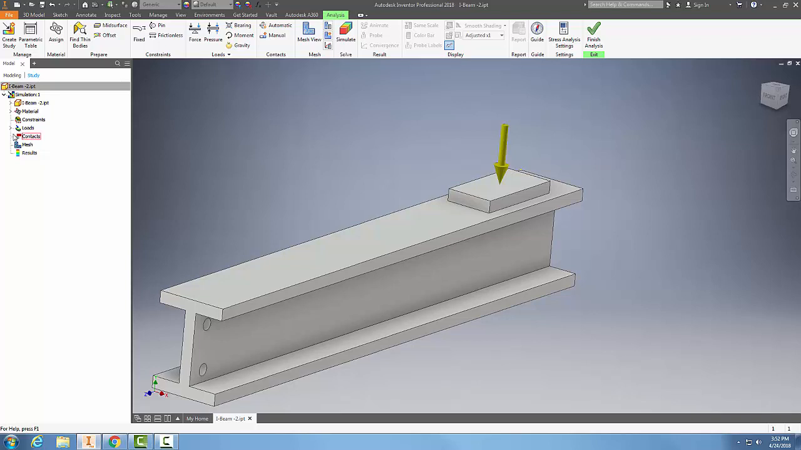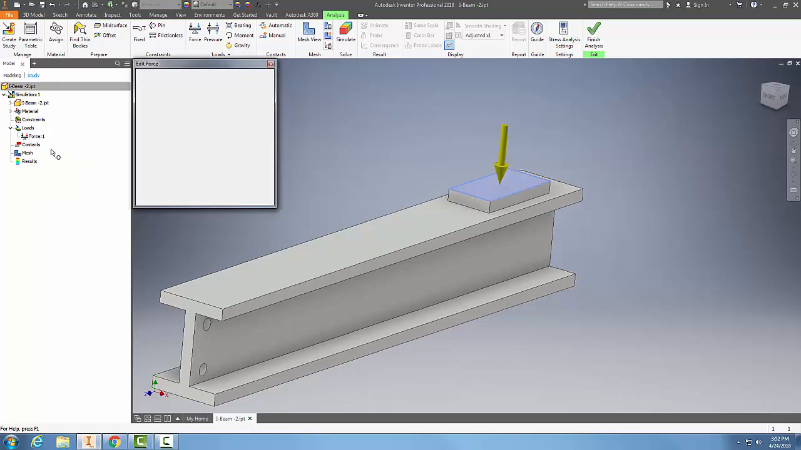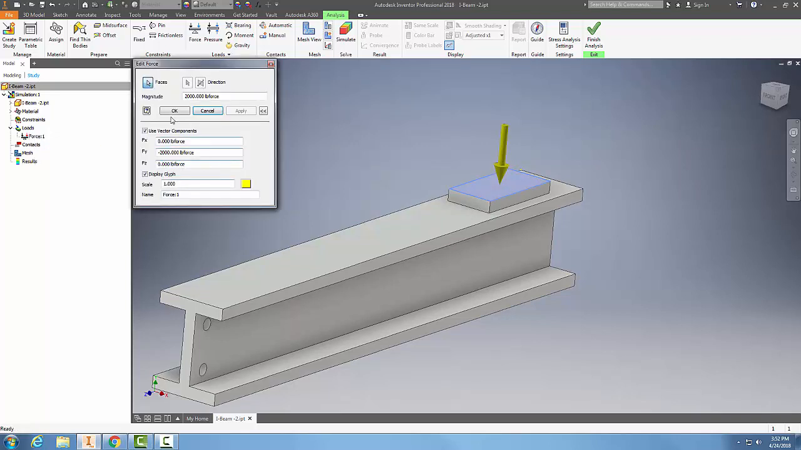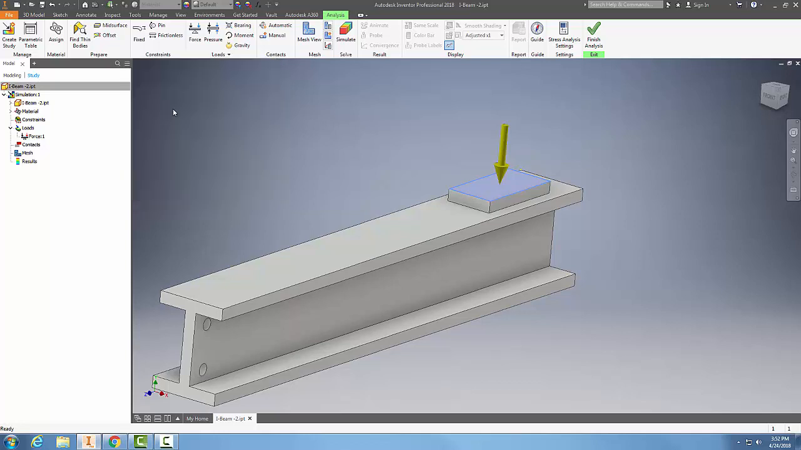So in my study browser bar, I can come over here and you can see I have load number one. I could always come back here and edit that force load if I need to. And you can see that it's applying a negative 2,000 pound force load in the force Y. Okay, so I can apply various loads either to a point, an edge, or a face, however I select that.